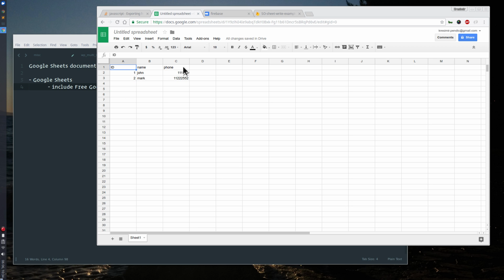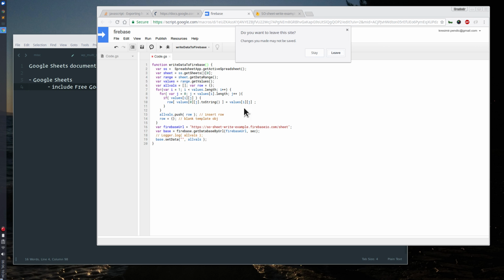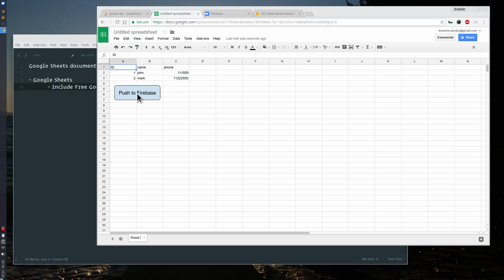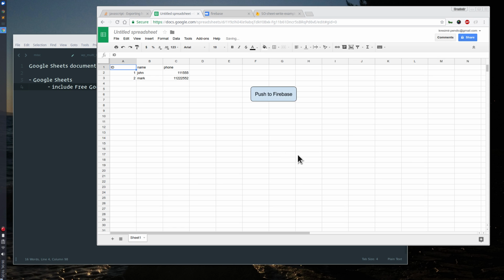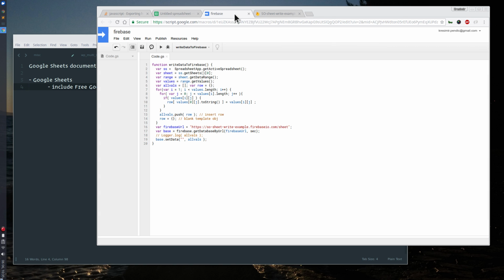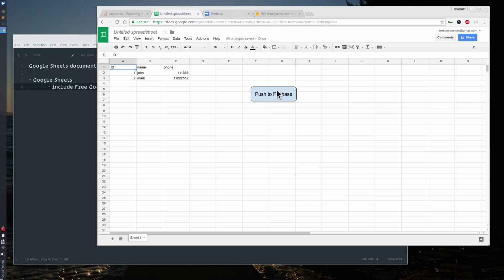Let's see our button. What? I haven't saved this, or did I? Okay, here is the button. One cool thing that we can do, we can open this and assign a script. The script is to give it only the name of our function. So let's try and let's run it.